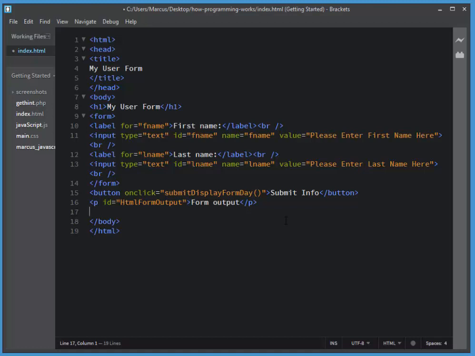Now I'm just going to create, this is how we add JavaScript directly to HTML. One of the ways, I should say. There's other ways, which hopefully I'll show you in the future. And we're going to create a function with this name.